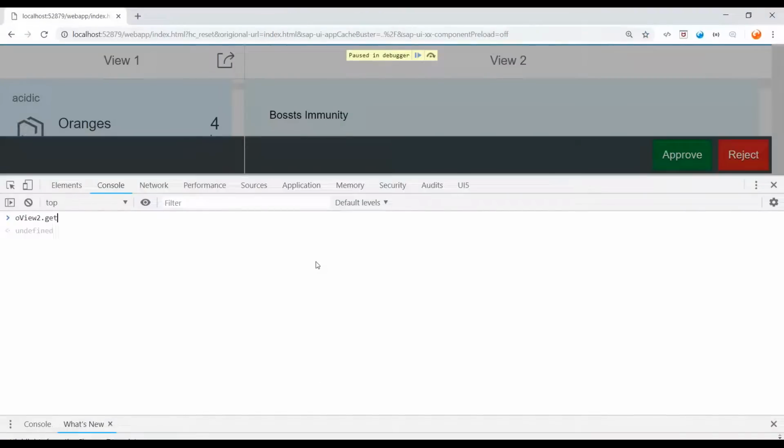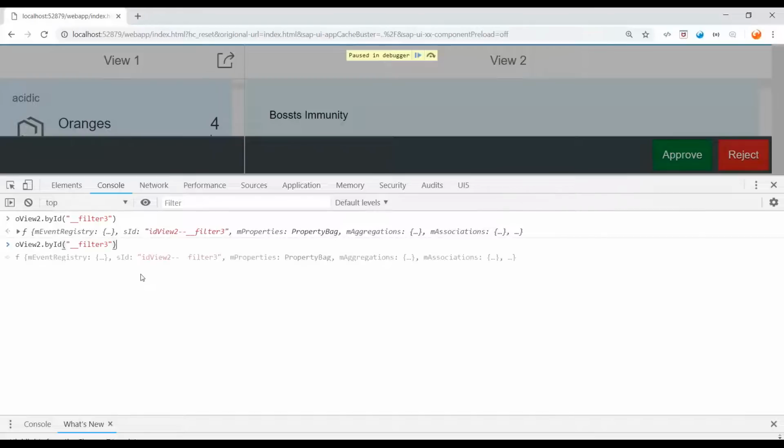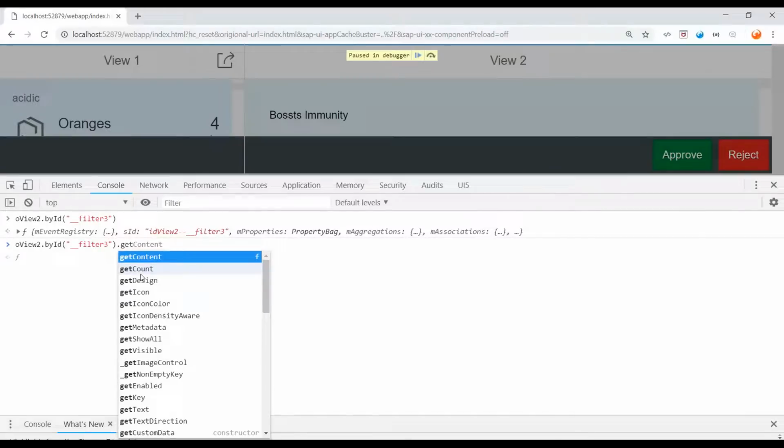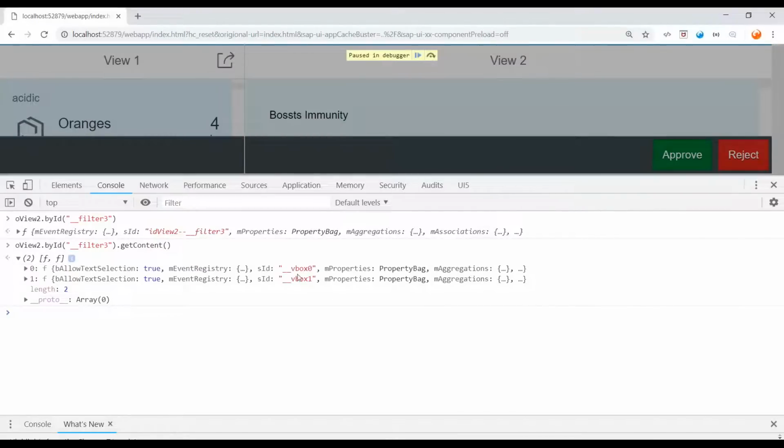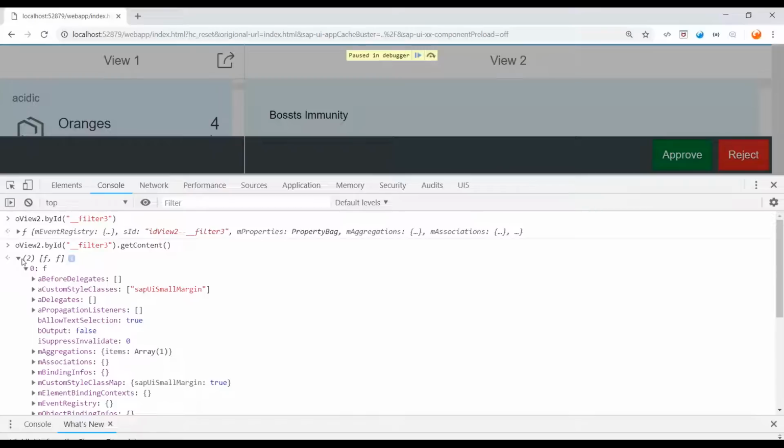So just gonna go back, view to by ID. Do you have a control with filter 3? It has got an icon tab filter. Inside the icon tab filter, if you say dot get content, it gets you now two fragments, guys. Can you see both are your fragments now? Yeah, it has got you two fragments actually.